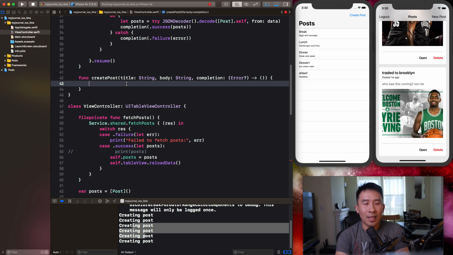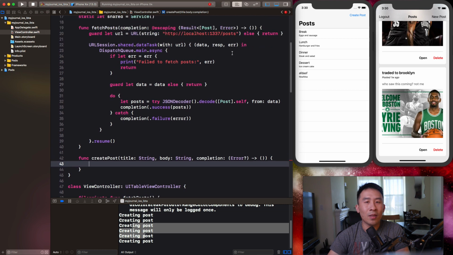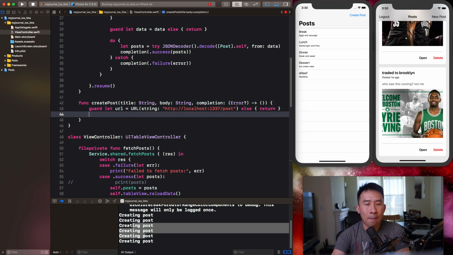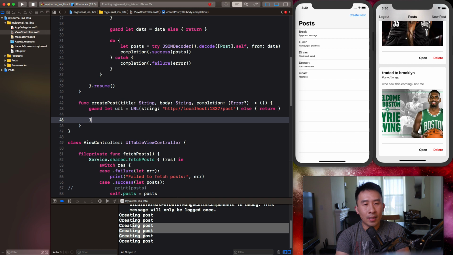What I'll do is execute something very similar. So I think I just want to grab this guy. Let's grab the URL. The actual endpoint is post without the s, so I'll just do that. And the next thing I need to do is to declare something called a URL request. So var URL request, and this guy is a URL request. You need to feed in the URL.